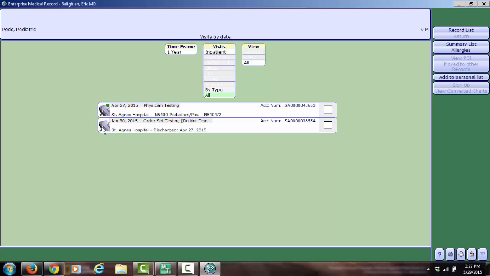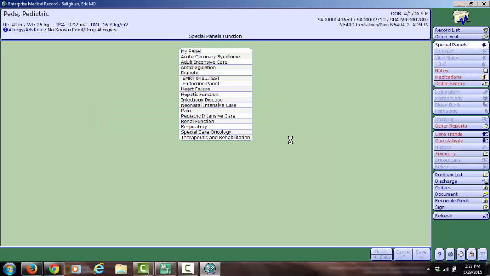This was a hospitalization in January. This was a hospitalization in April. We'll pretend that it's April now and you're choosing this hospitalization. Okay, so this is your patient. You want to make sure you have the right patient.